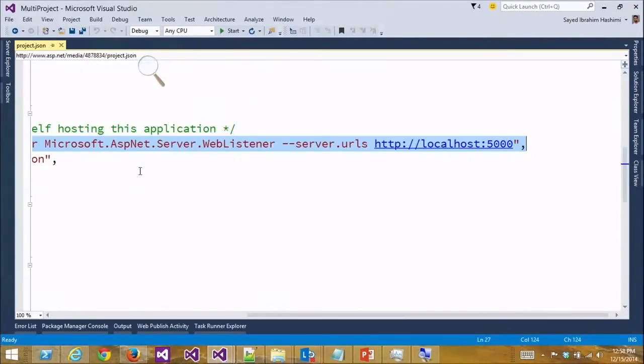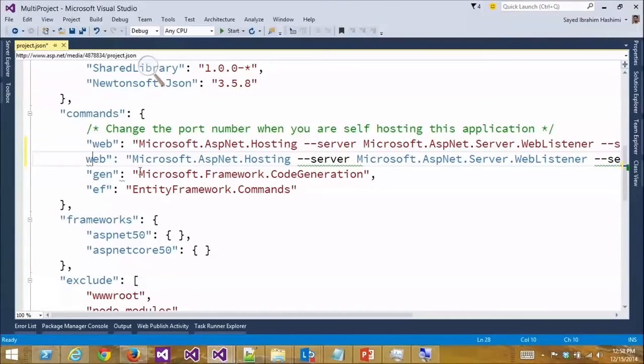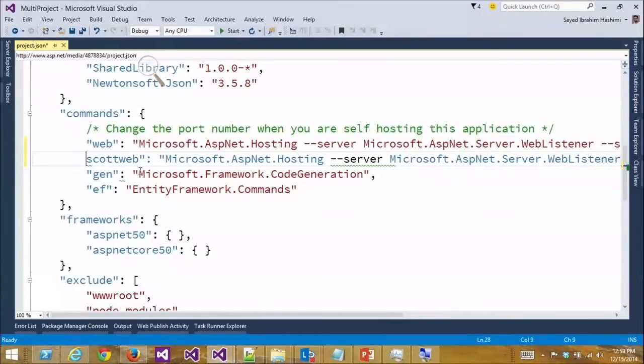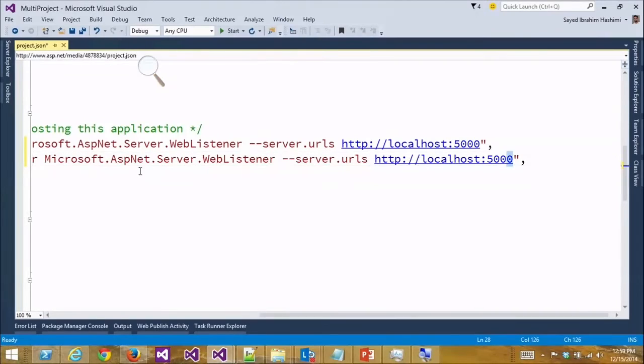Yeah, exactly. So let me take one of these existing commands. Let's take the web command, and say Scott web. You need to add a quote at the beginning. Yep, sorry about that. And that might be a different port, maybe. Yeah, that's exactly what I was going to say. Let's say you wanted this to be on 50/50 for some reason. So that's how that works.